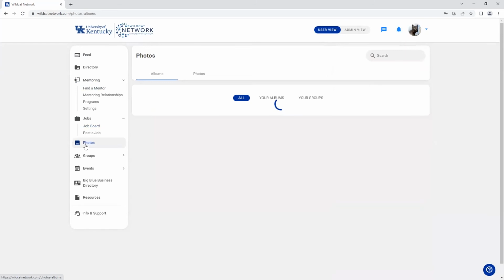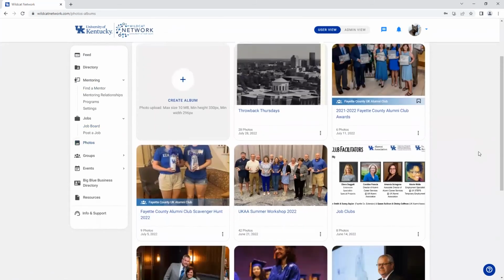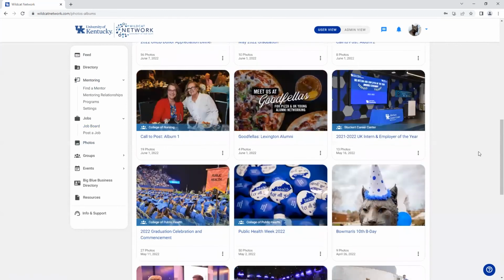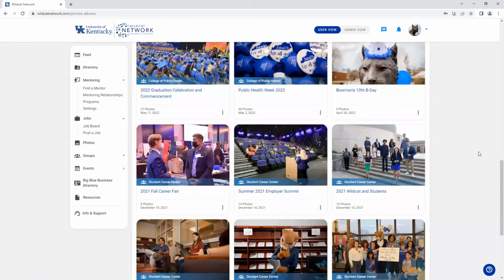The next tab is photos. Photos and albums can be uploaded, viewed, and users can tag each other in pictures to further engagement and relationships.